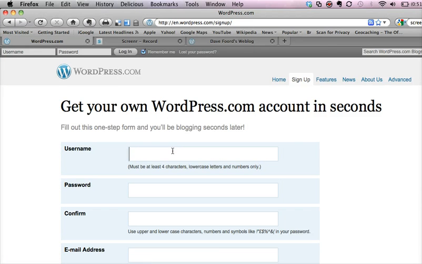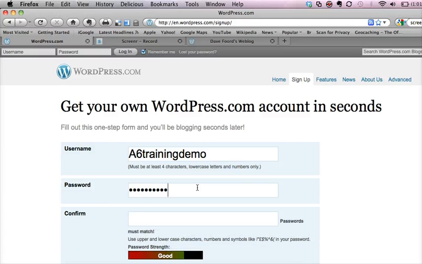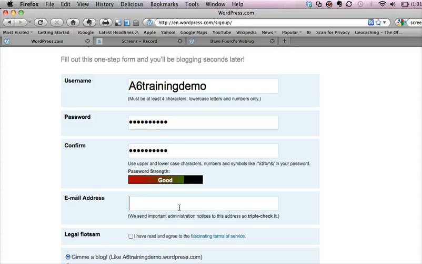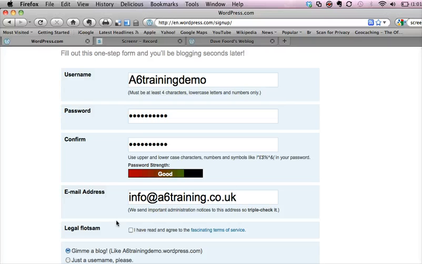So the username that you choose can be any username. It doesn't have to be the name of your blog. So I'm going to create an account which I'm going to just call A6 Training, which is the name of my company, demo. I'm going to choose a password, and I'm going to repeat it. And I then need to put in an email address. Now it will actually send something to the email address, so it needs to be a live, real one that you have access to.